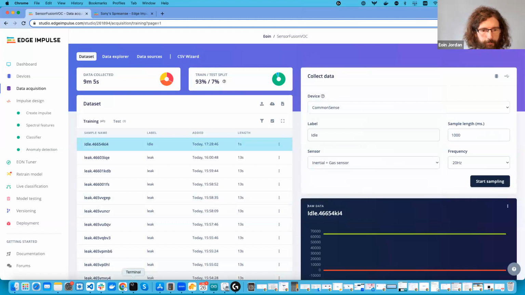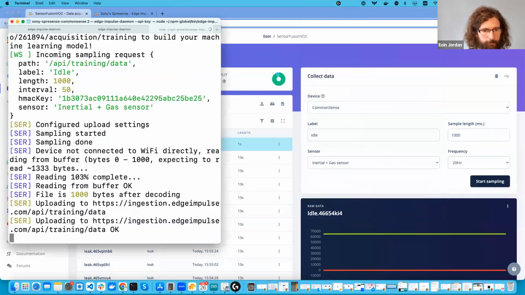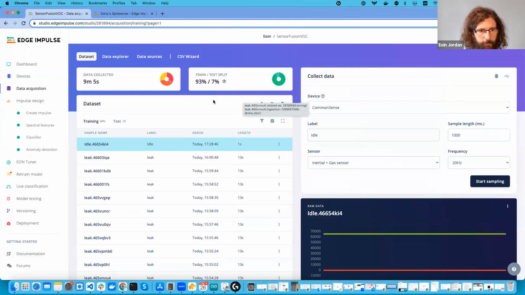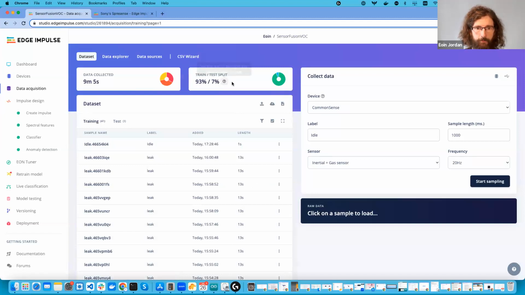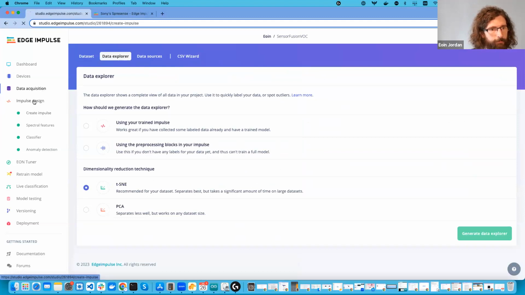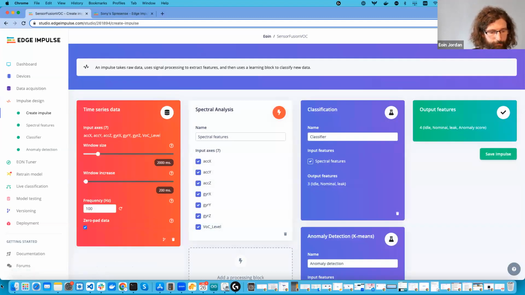So now if I go back to the terminal, I can see I'm capturing data and uploading it to my ingestion API. And it's uploading as training data. You can collect everything as training data and then take our suggestion here to split it between the 80/20. Okay, so that's our data collected. Now I'm going to move on to the impulse design here.